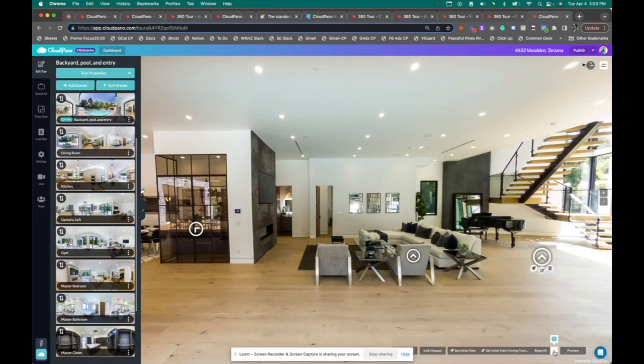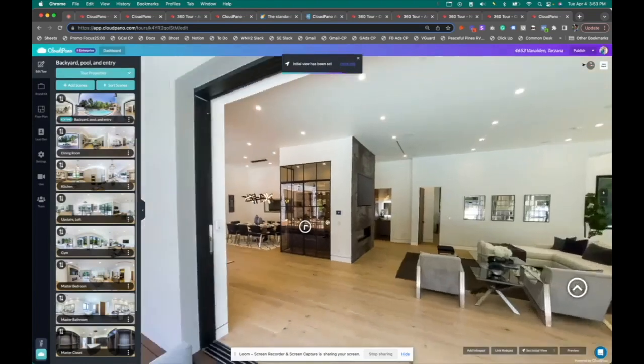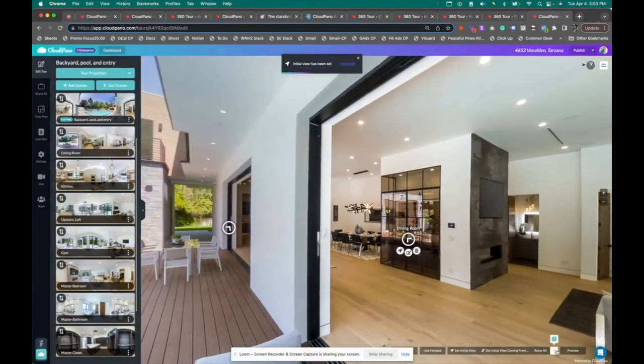You can also customize and get a little deeper and say set initial view coming from a specific scene. So say I come from the living room, or from the dining room, this is where it's going to face, right? Well, I probably want to face somewhere else, so I'll do that. And now I have two initial views saved on that scene. But that one specifically is only from the dining room. So if I come from the dining room to this photo, this is where I'll look every time. You can use that for a variety of reasons, but I just wanted to show it off really quickly.